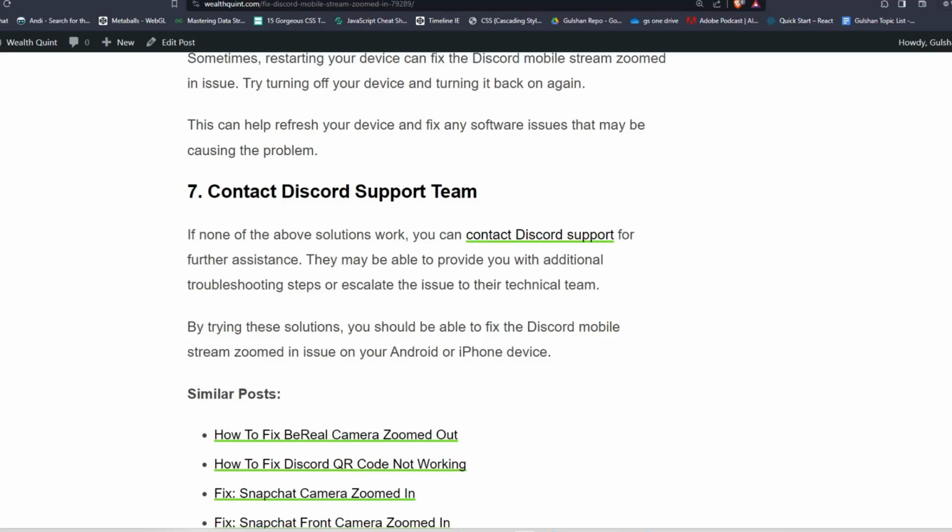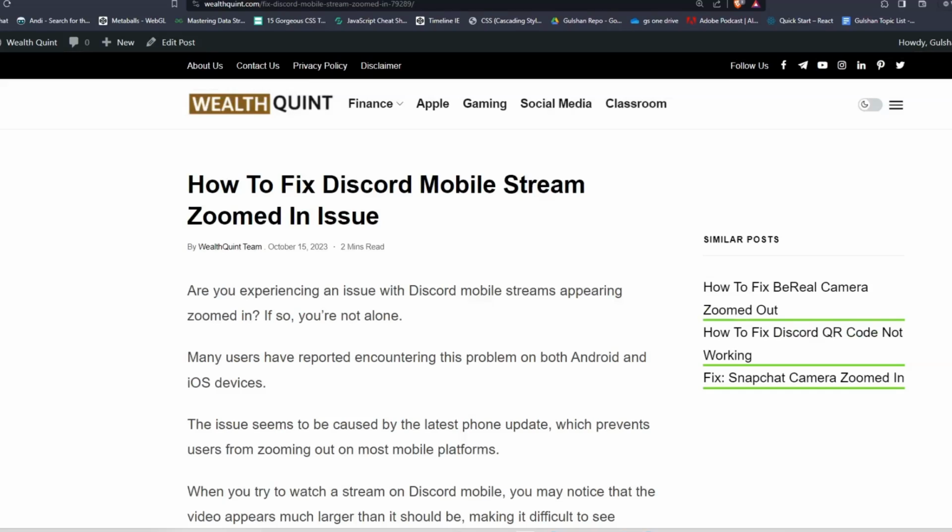Solution 7. Contact Discord support team. If none of the above solutions work, you can contact Discord support for further assistance. They may be able to provide you with additional troubleshooting steps or escalate the issue to their technical team. By trying these solutions, you should be able to fix the Discord mobile stream zoomed in issue on your Android or iPhone device. So, these are some simple steps to resolve the Discord mobile stream zoomed in issue.